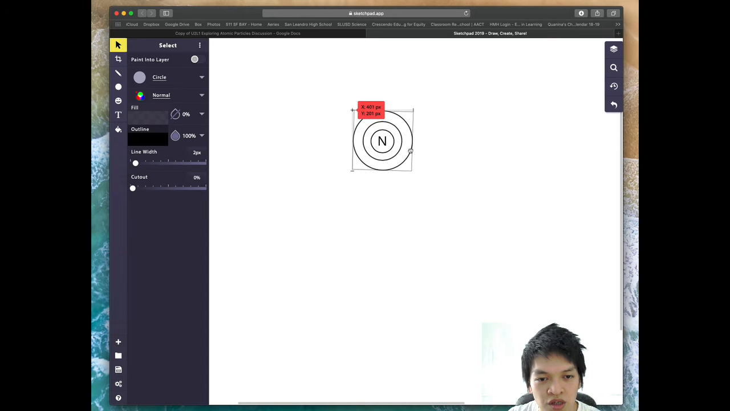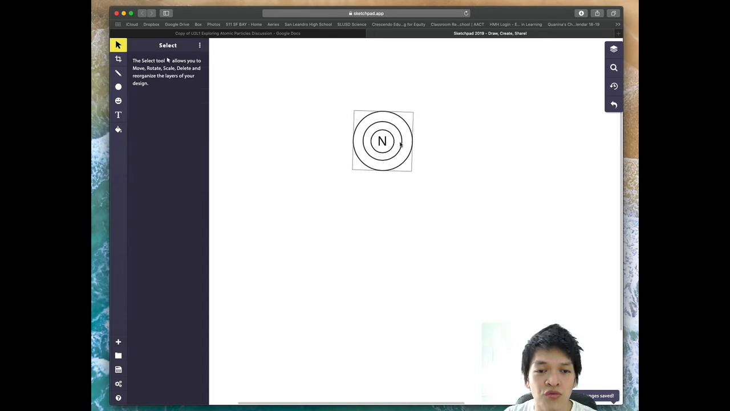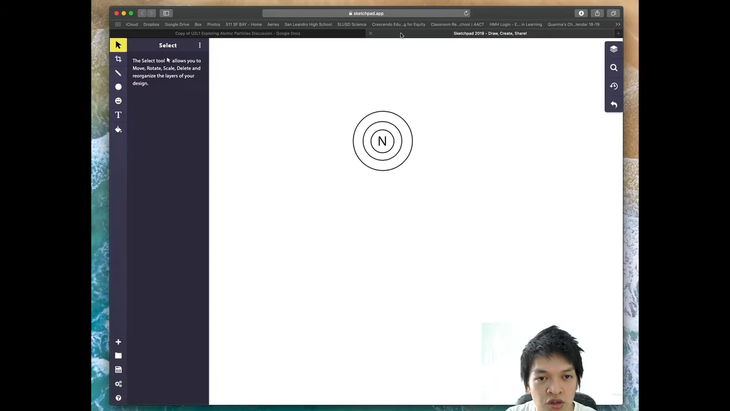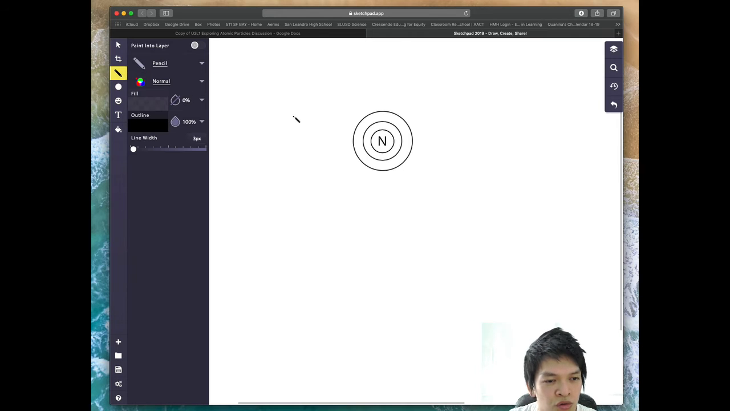Whoa, this is trippy. Okay, now on the first ring, according to this diagram right here, there are two electrons, two dots. So how can I put these two dots? All I have to do is go to the pencil tool. Well, now the dot is really small right now, so if you click, it's really small. It wouldn't really be visible here.